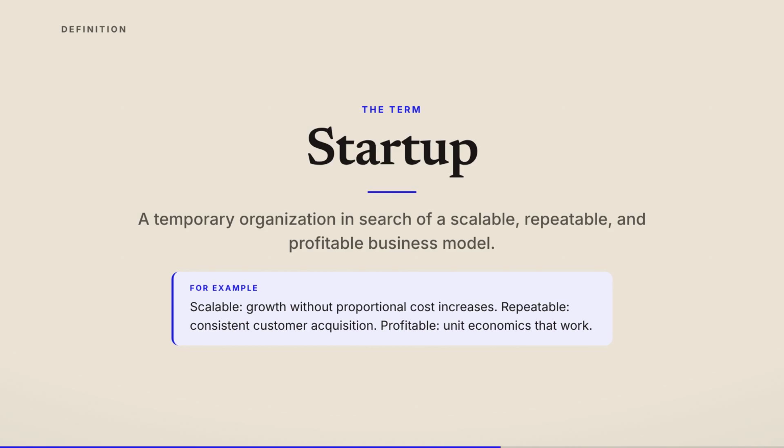The customer development method guides this search systematically, and it helps mitigate the biggest risk startups face, building something nobody wants. The method has 4 stages, and the first one, customer discovery, is where everything begins.